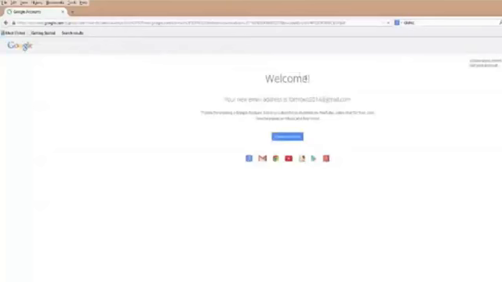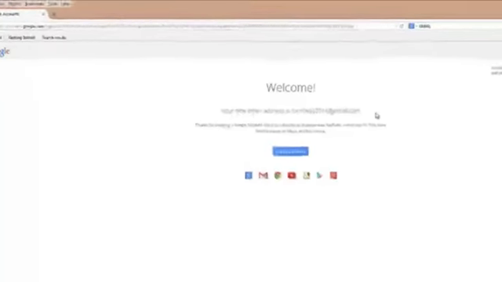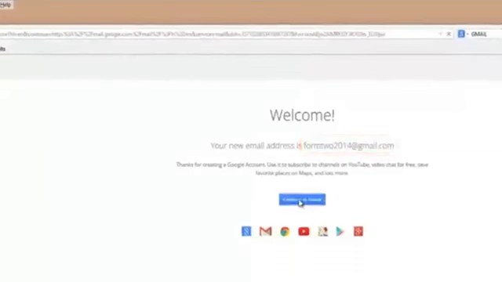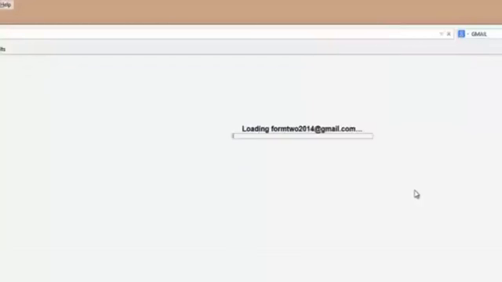Clicking on the next step, it will show me that I have completed creating a new account. Now I see a welcome message, and it tells me that your new email address is form22014@gmail.com, and it has been created. And I'm told thank you for creating a Google account. Use it to subscribe to other services. So from there, I continue to go to the email address that I have created. So the email is loading. It takes some time based on the internet connection.